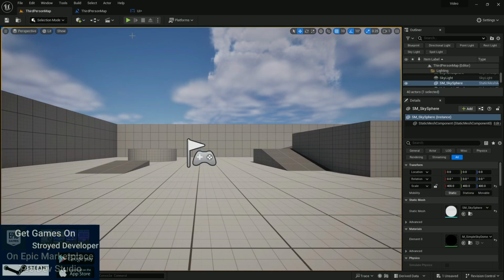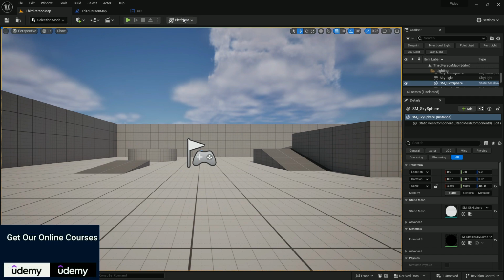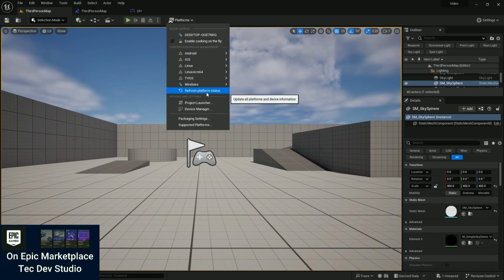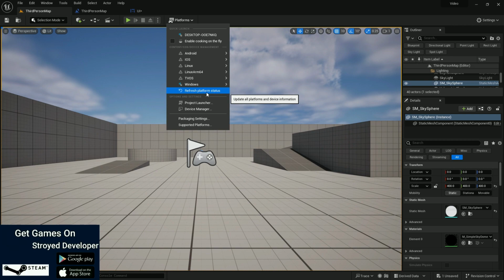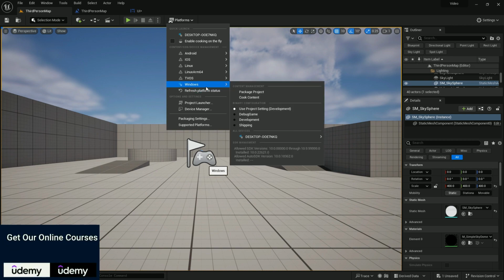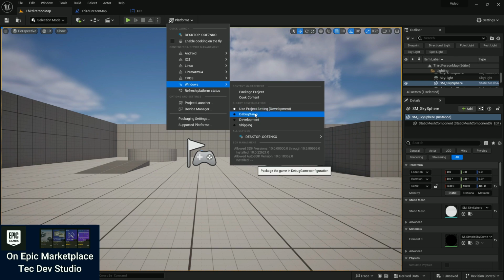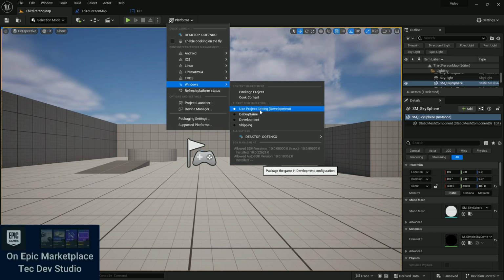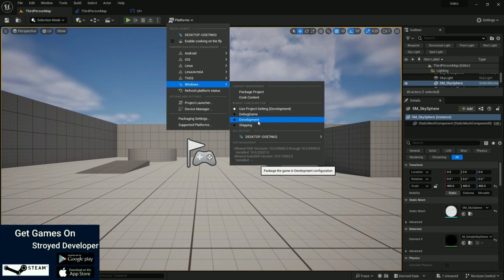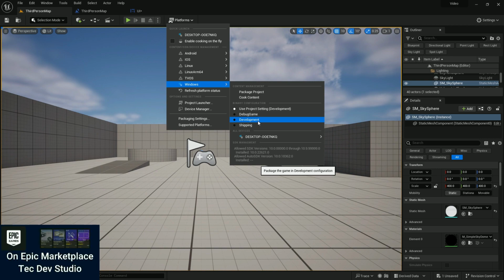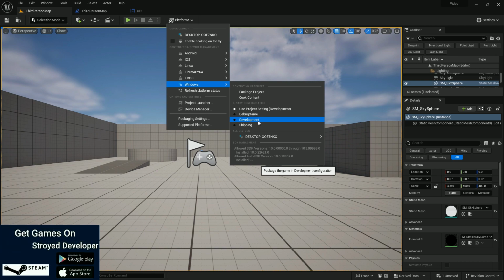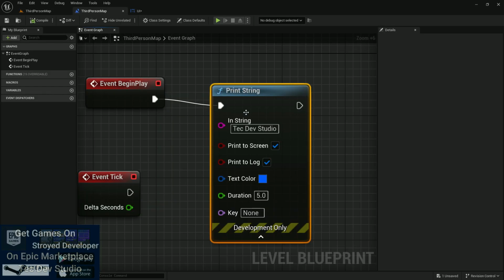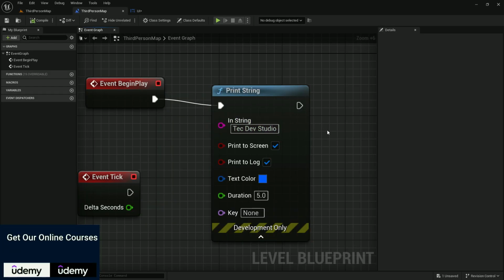In Unreal Engine there are 3 types of build configuration available: first is development, second is debugging, and third is shipping. Development and debug basically help developers to debug, and shipping is for our clients or for the users who are going to play the actual game. The user doesn't need the printing, right? We need it.